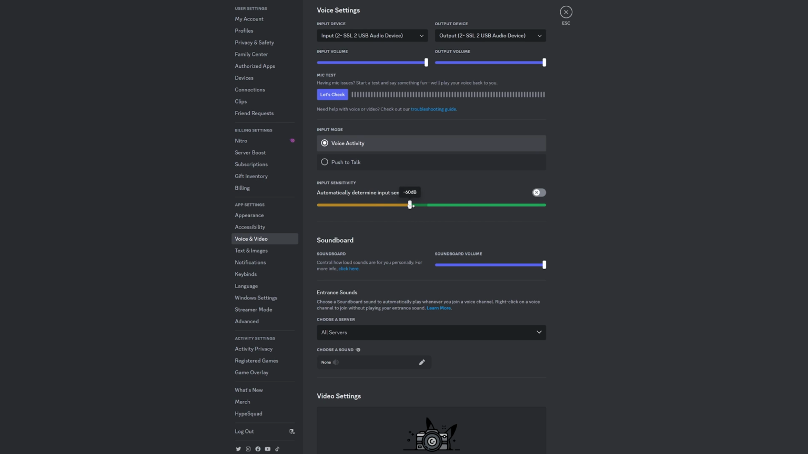But the way you could set this is once the bar, this darker bar, goes past the white line is when the gate opens, so that's when people can hear me. Anytime it's above on the right side, on the green, is when people can hear me. If you don't really want to tinker with this too much or you're really unsure, you can always just keep it automatic, and it does a pretty good job of doing that.